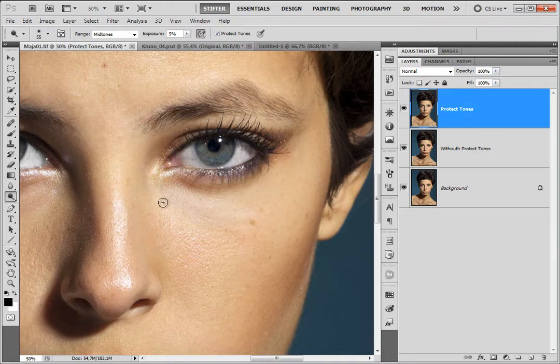And I'm alt-clicking now to switch to my burn tool, and that will allow me to get the counter effect if I want to darken or lighten an area. Okay, now let's work on this part here, because I think I went a bit too far on this area. Now let's see how that works. So this was before, this is after, before, after.